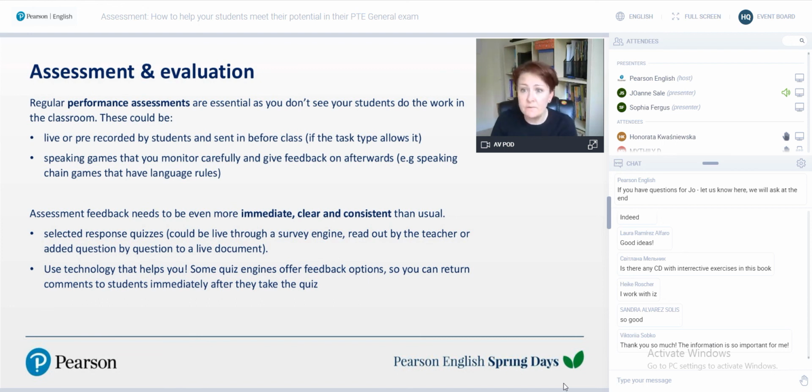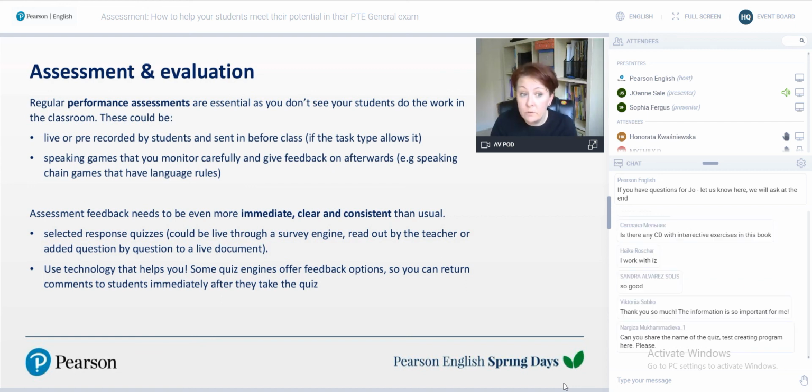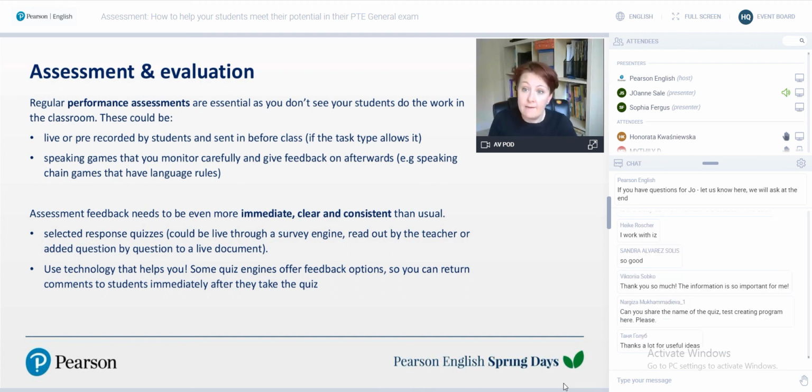So there's lots of different ways to do this. Just a few ideas. This could be live, or it could be pre-recorded by your students and sent in if it's a speaking test activity. And also if a task type allows it, right? Of course, that depends on your students, their capabilities and things like that, but that's one way of doing it. Also, speaking games that you can do with them that have elements of maybe the task for the speaking section that you're working on.